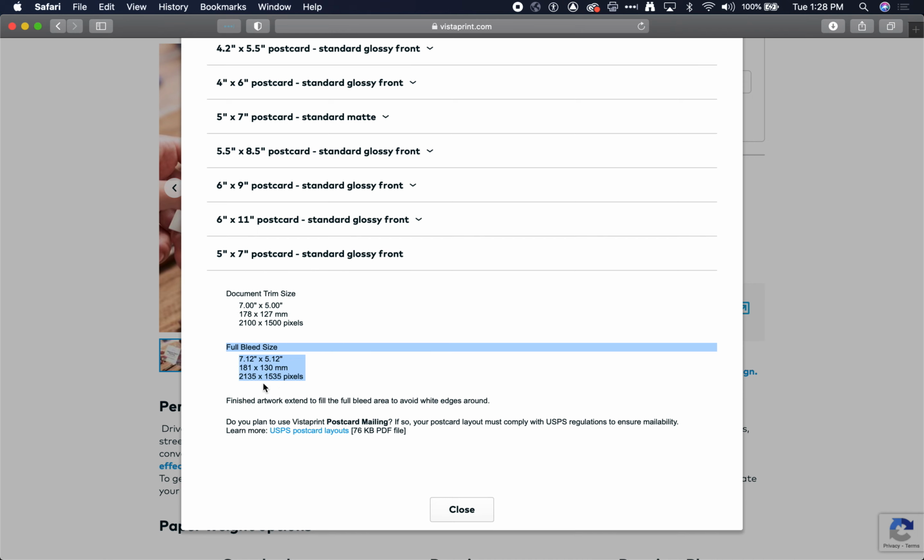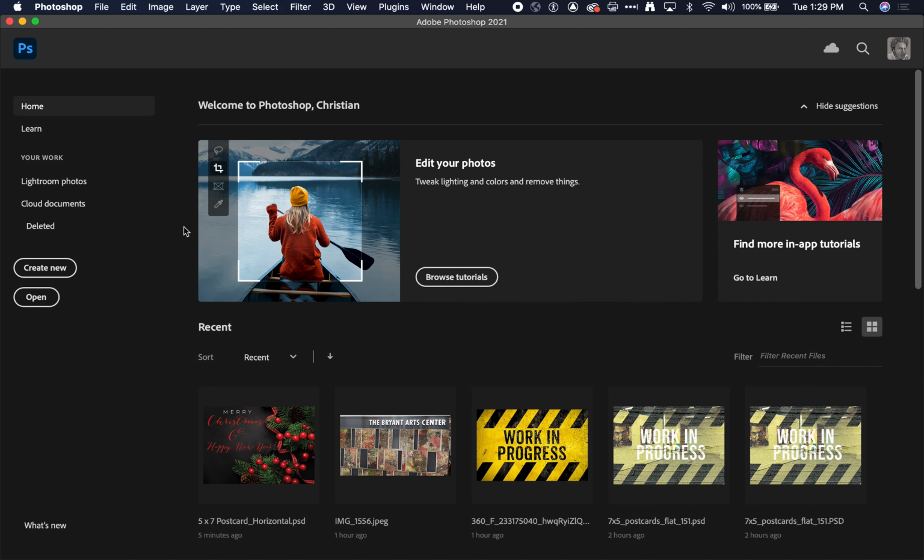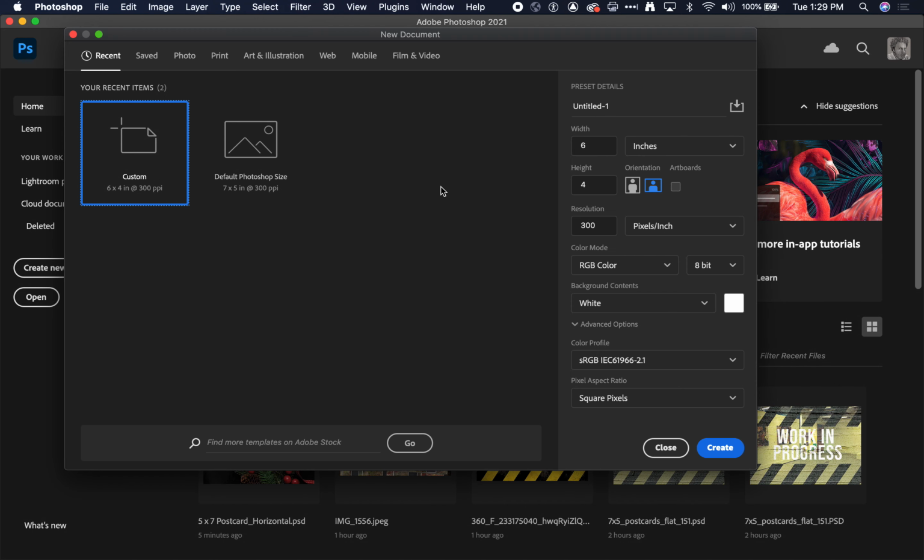So if you wanted to create this postcard from scratch, the easiest number to remember is 2135 and 1535 pixels, because you know it's going to be 7.12 times 5.12 inches at 300 pixels per inch. Getting the exact pixel count makes it even easier, because you'll be exactly on par. So let's go to Photoshop and create a new document with those exact settings.